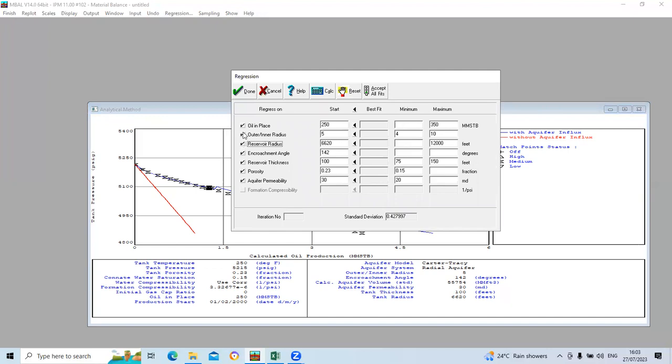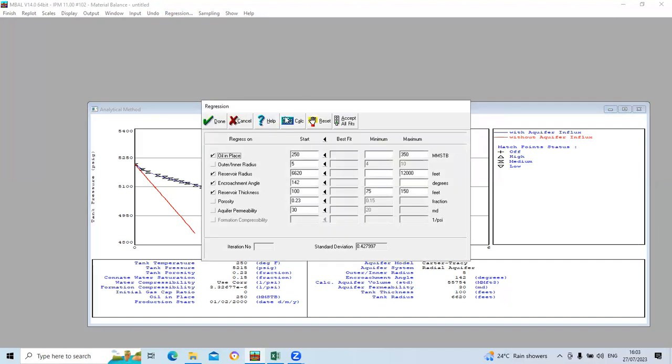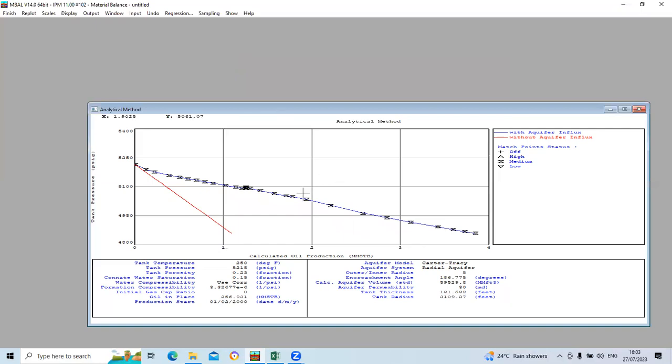I'll leave the outer boundary. I'll leave porosity and permeability. Let's just regress on this and see. We regress. Oh, what did I pick? All right. So we calculate, then we accept all of it, and then we see this.